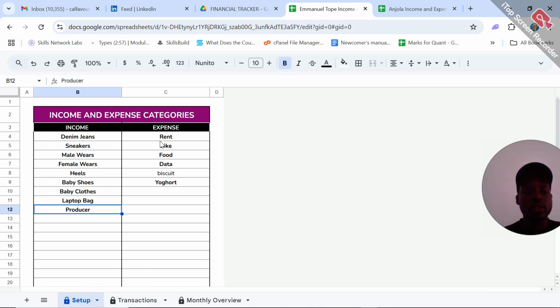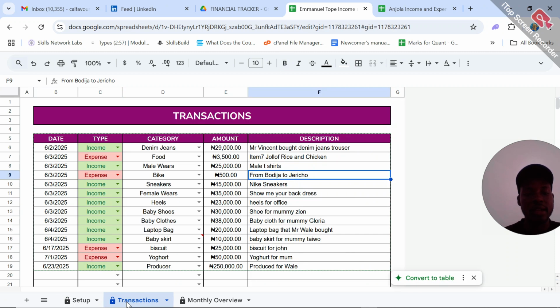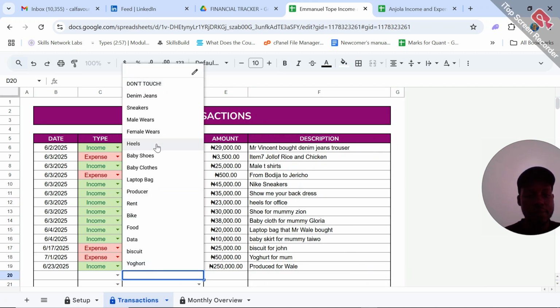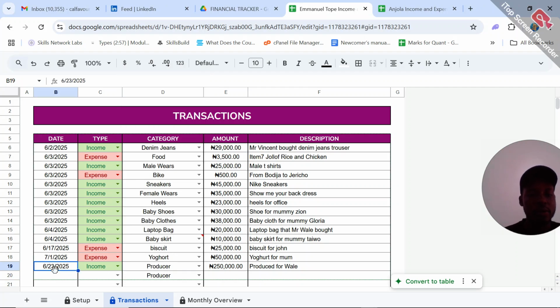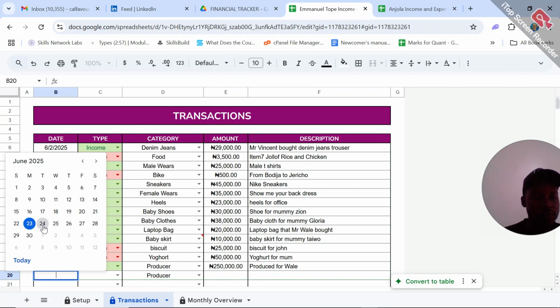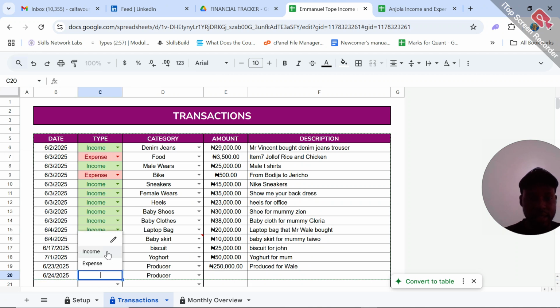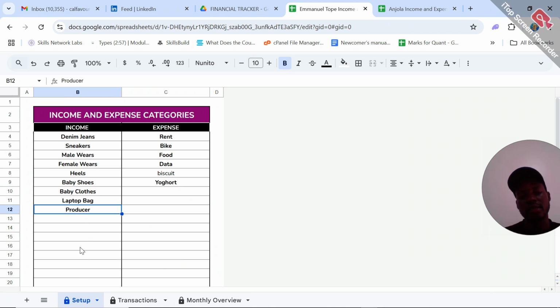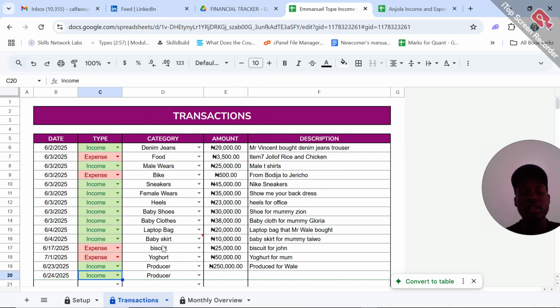So this setup now, and this is my expense. Now, this producer, I can fill it as many times as I want in this place. Maybe I make another money from producer on another day, let's say the 24th, that's the next day. I still keep it as income. So you do not have to repeat producer on this setup tab. You are writing it once, and that's all. For your transactions tab, you can always pick it from the drop down.